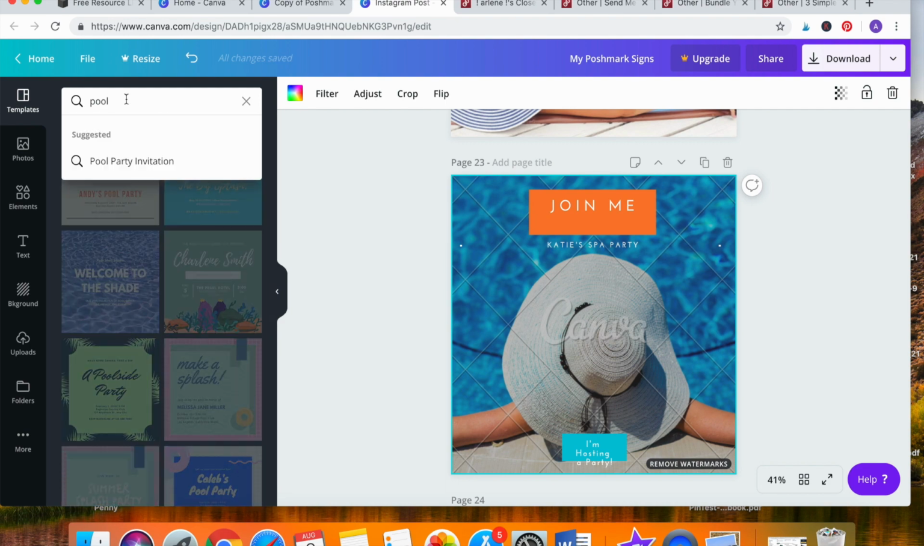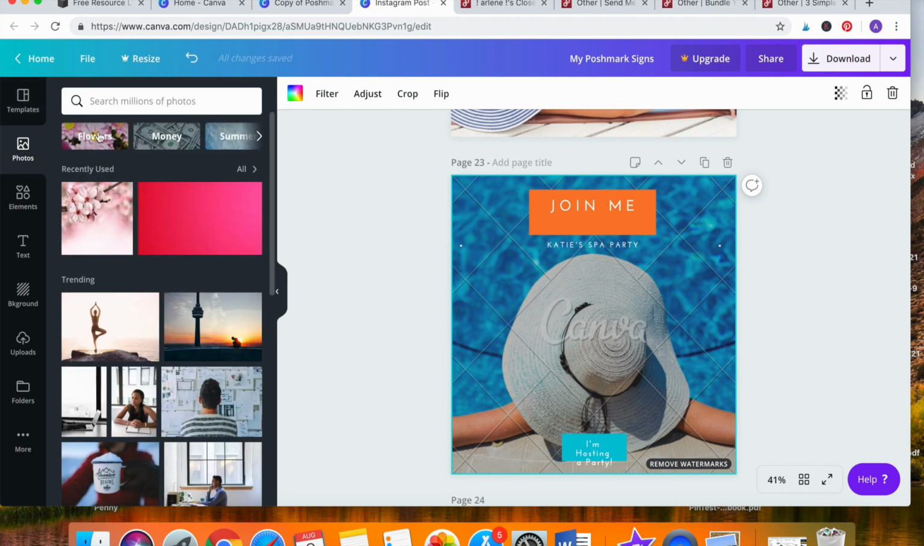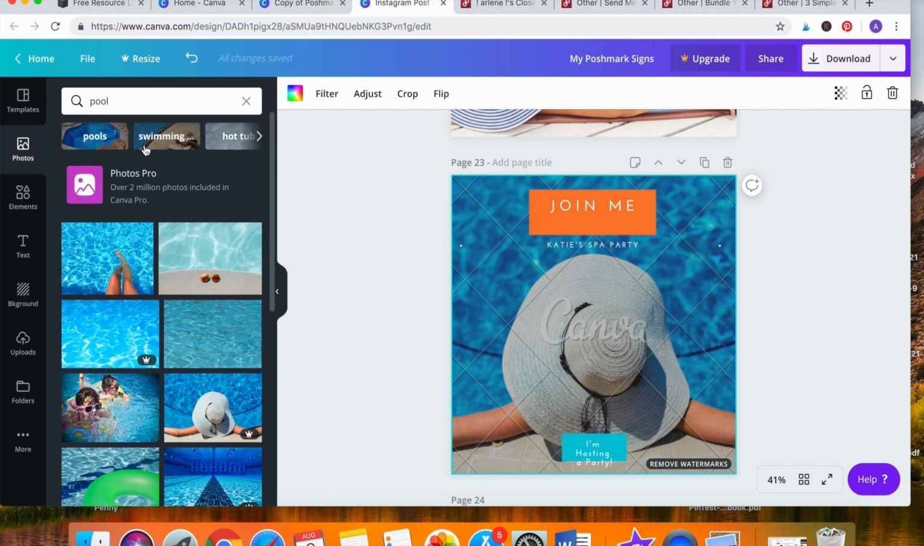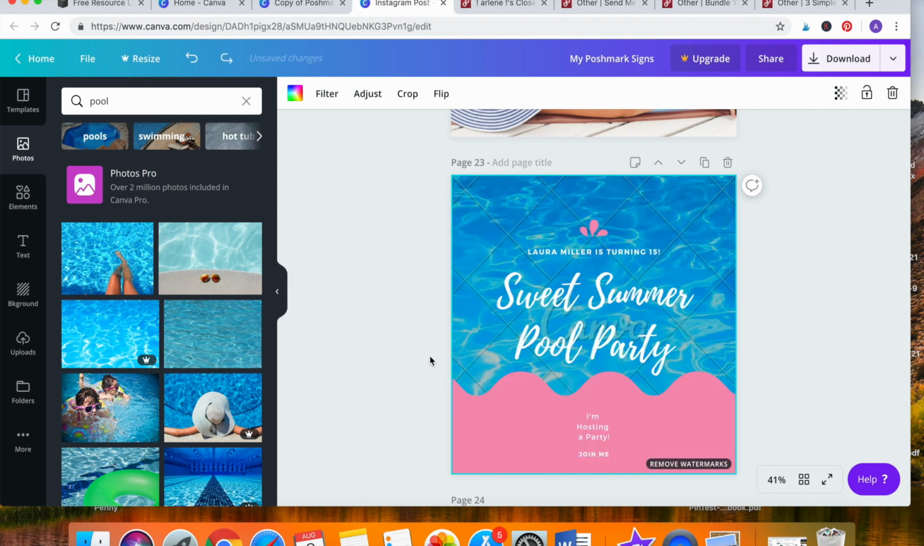So one option to work around that is to go back to the photos. And click, oh, here we are. Okay, pool. So this is one really good tip about using Canva. Usually the reason that they want you to pay is because the photo itself is copyrighted, but the print here, this stuff, is not. And you can edit that however you want. So actually, I want to go back to this here. Let's say I really like this font, Sweet Summer Pool Party, right? But I want to get rid of the watermarks.